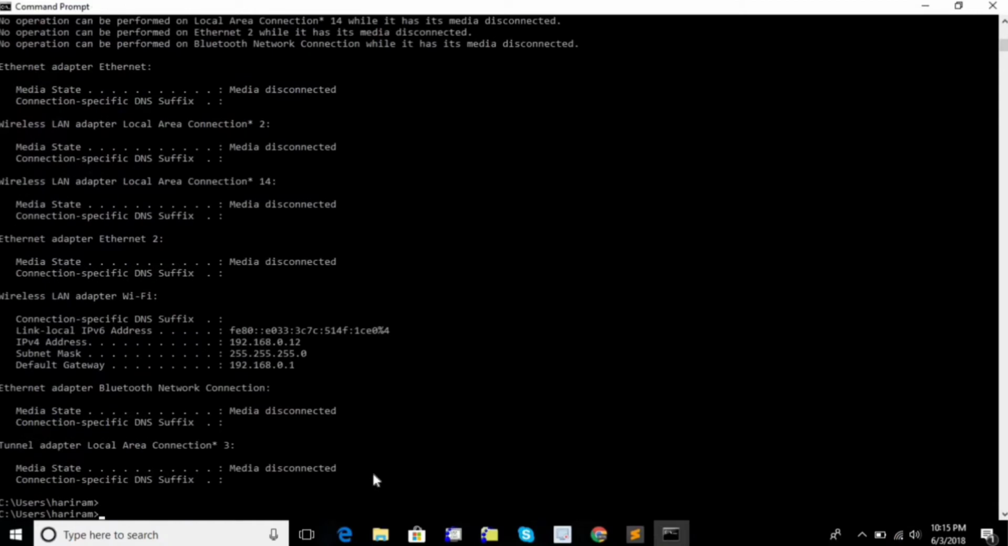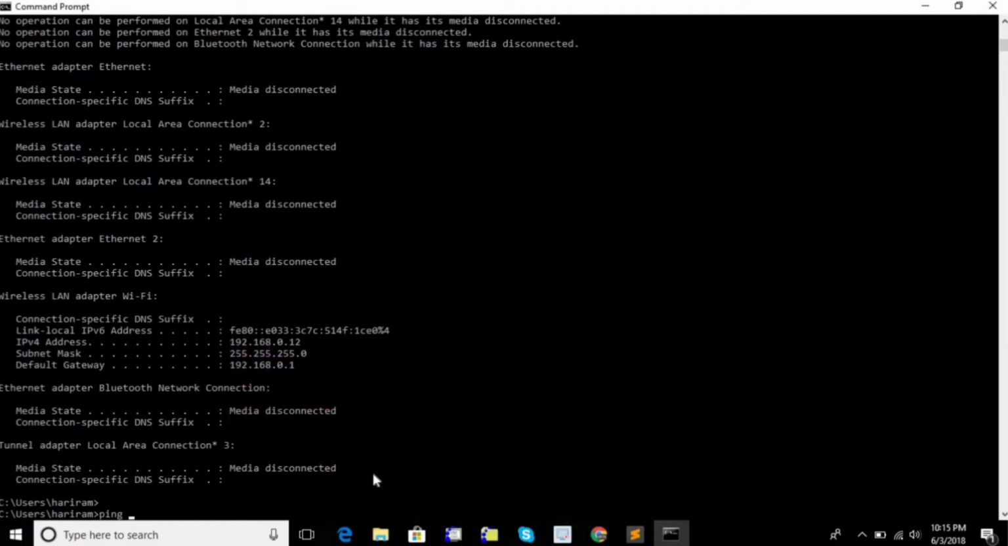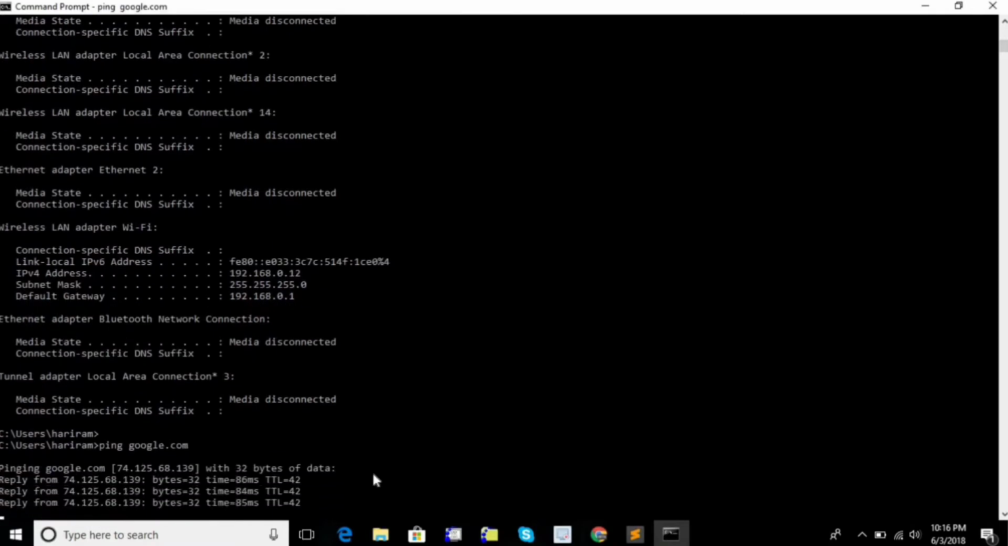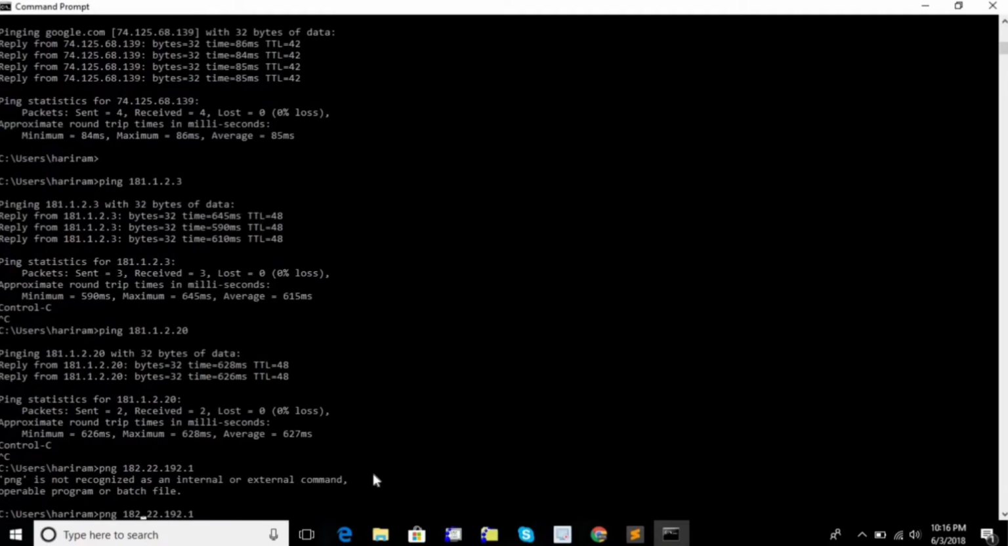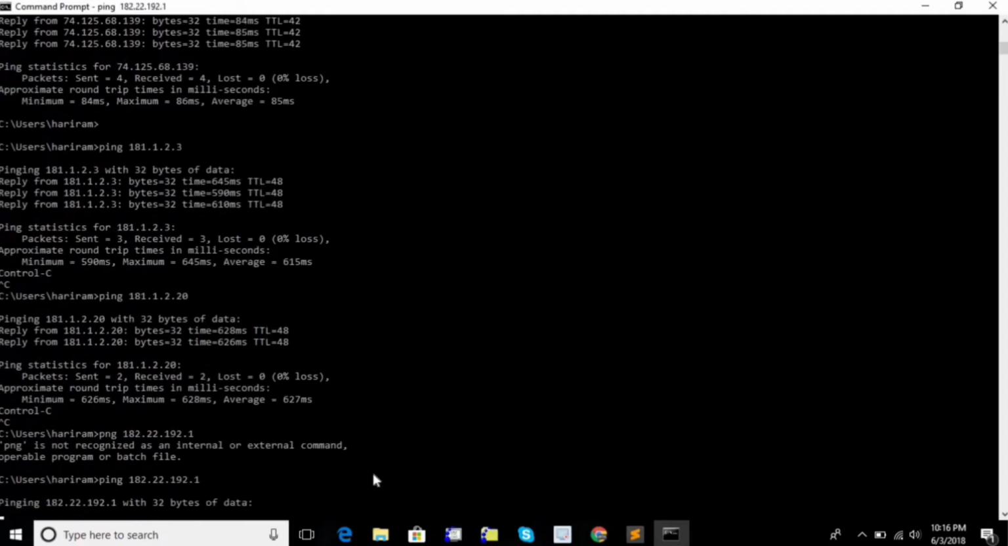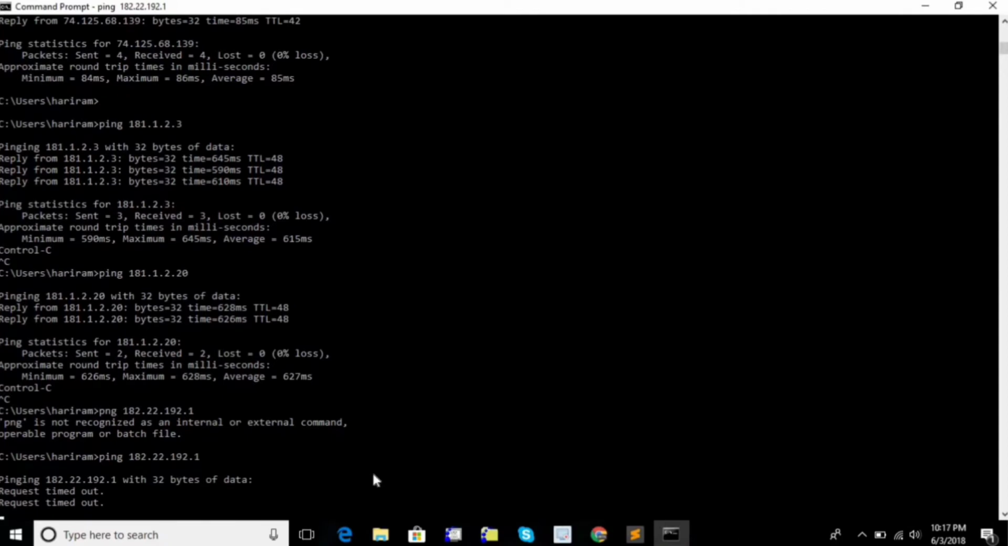So here is another command, that is the ping command. This is very useful if you are a network guy. With the help of this command, you can check the reachability or availability of the host. Yes, it means from your PC, Google is reachable. So if you get a request timeout, this means this host is not reachable from your machine.